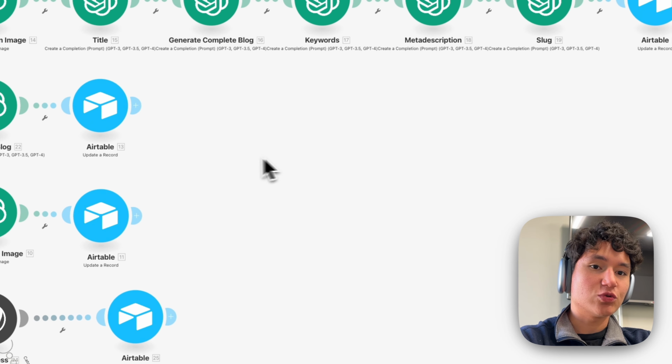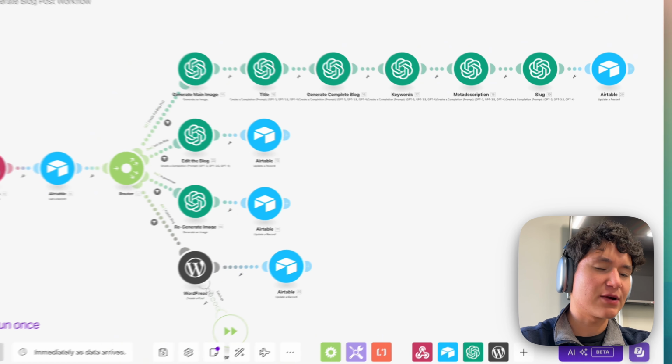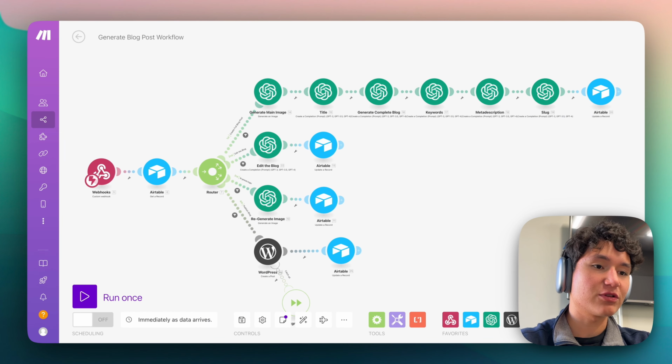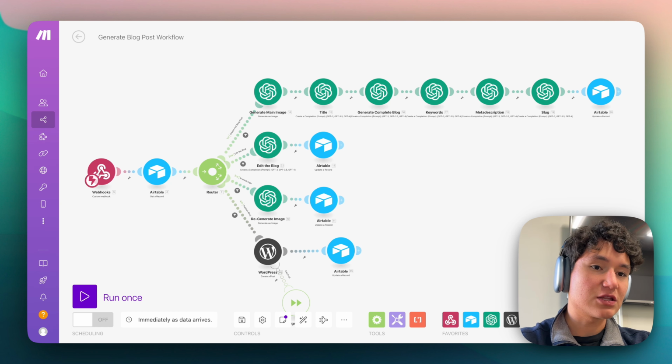This is actually built on Airtable, and it will generate the full blog for you, with the keywords, meta description, images, etc. Add it to WordPress, and yeah, I created a full extensive 1-hour video on this as well. If you want to watch that, it's going to be linked in the description.